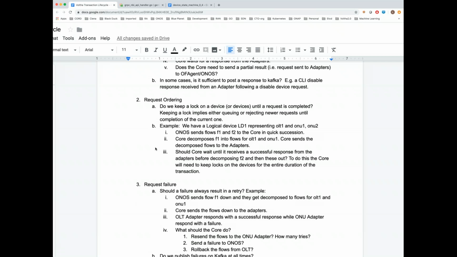Won't Kafka give those messages to the adapter in the order in which they're received? Yeah, Kafka will. So if the core essentially just floods them out, those should still be processed in the order in which they're received, yes? Yeah, they would be processed in the order they are received. But if somehow one of the first flows that we send down fails on the OLT, then for the second one, do we need to keep the transaction going, or should we fail everything else?